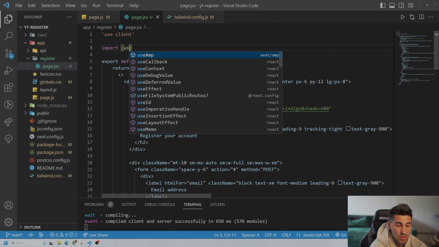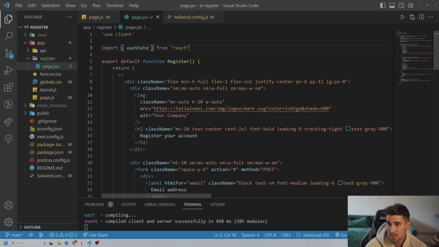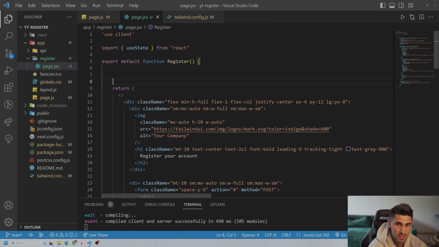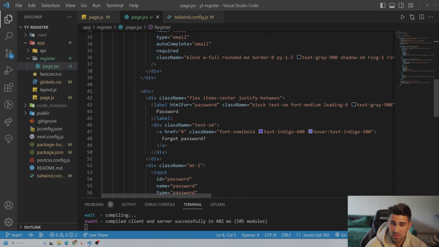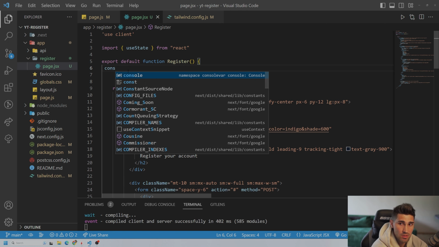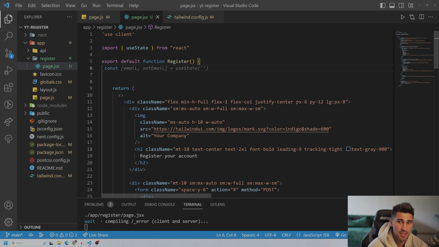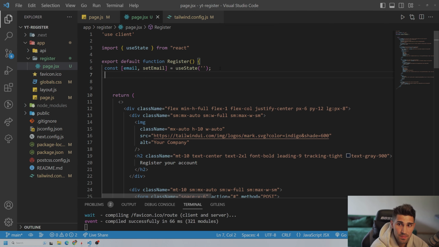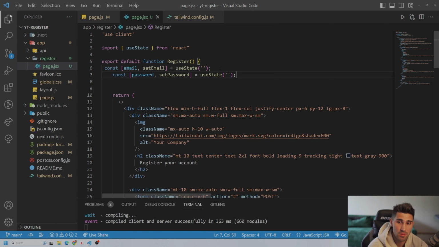So we're going to import useState from React, and we're going to have two states. We're going to have the email and the password. That's what we need, right? And this Copilot is actually telling me the recommendation of what I need, which is email, setEmail, useState, which is correct. Let me do that again. All you gotta do is press tab if you have Copilot, and then here's the first state. And then second state is password. So as you can see, we have email and password.